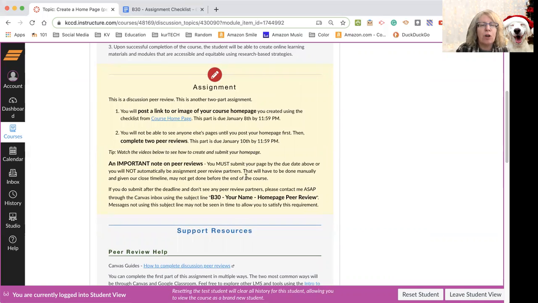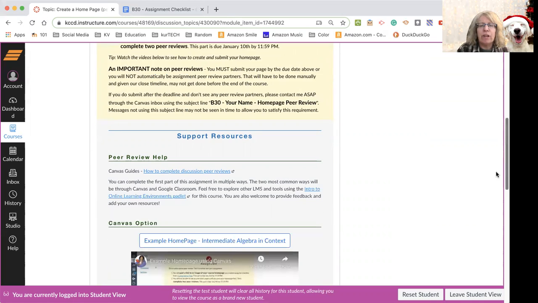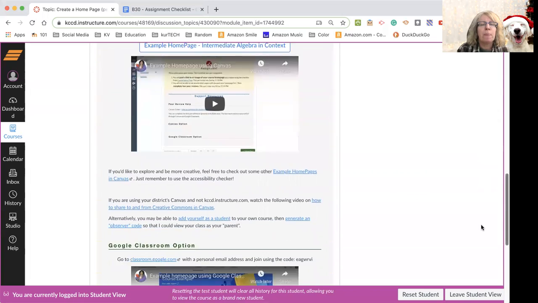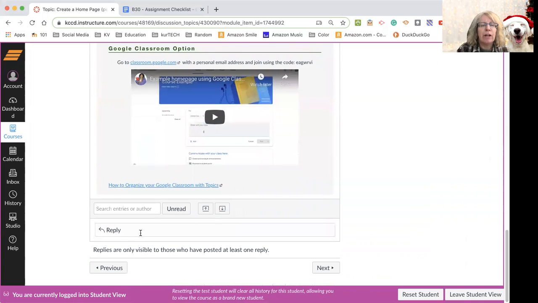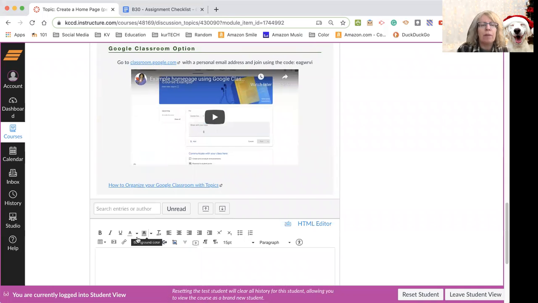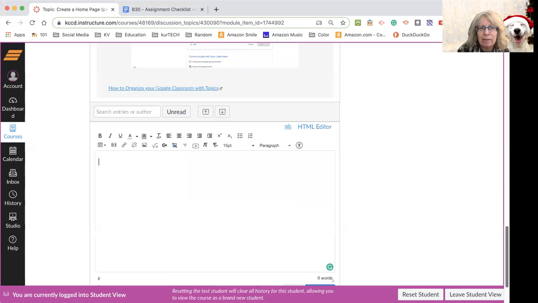Same thing, the important note on peer reviews. If you don't get your thing in by the peer review, and all you have to do is submit the link. There's a video on here that shows how to do this, but on this one, down here, you just click on reply and type in, this is my course, give a little bit of detail, maybe the thumbnail version of what the class is, whatever you put on the homepage, and here's the link.